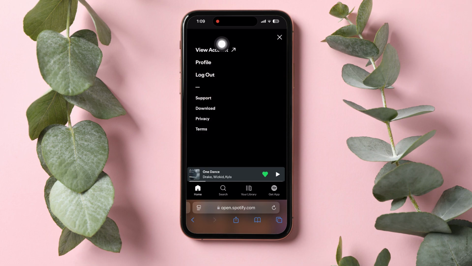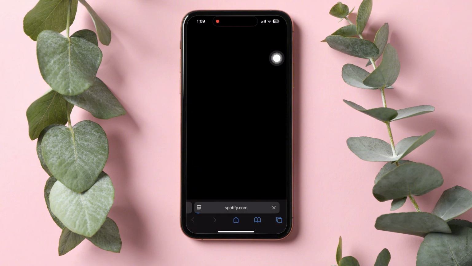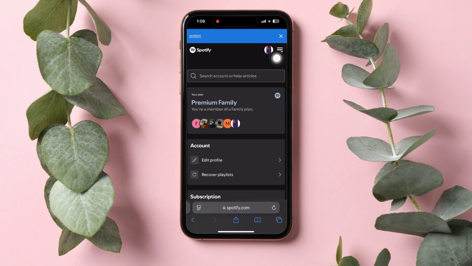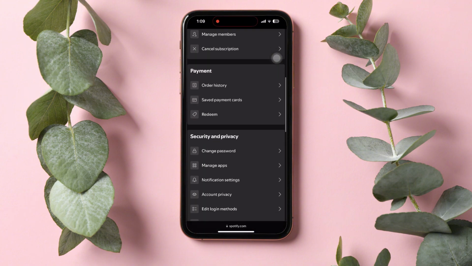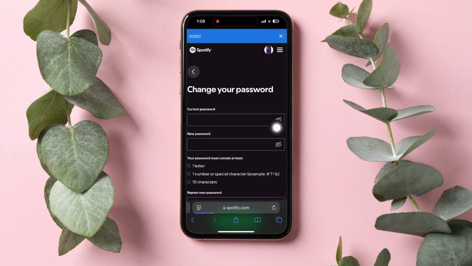Then, you need to tap on View Account on the top. After that, once you're here, scroll down to the bottom and go to Security and Privacy. Here, tap on Change Password.